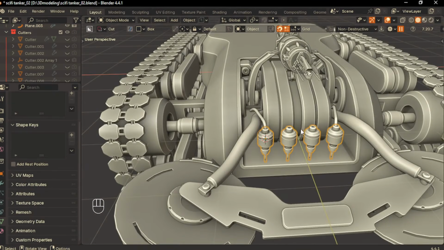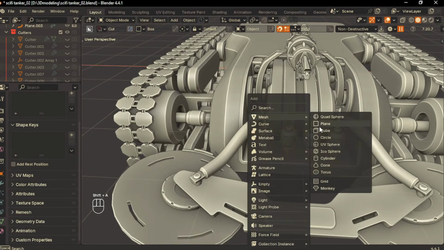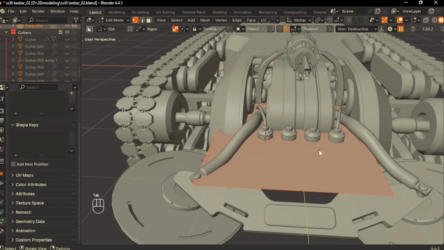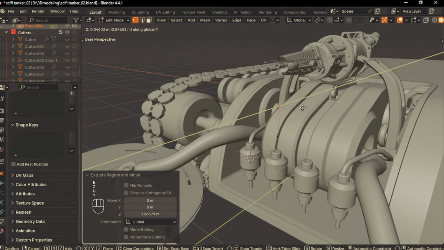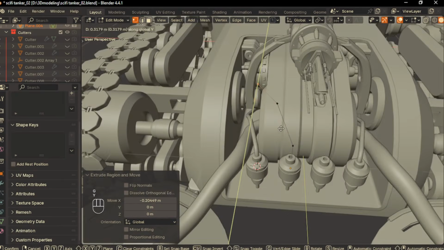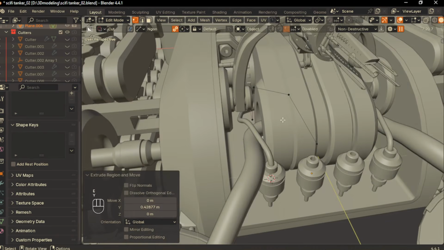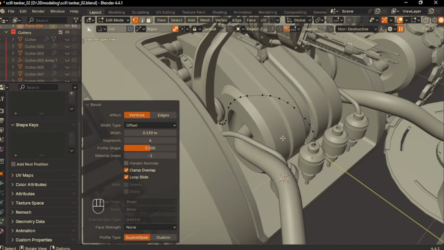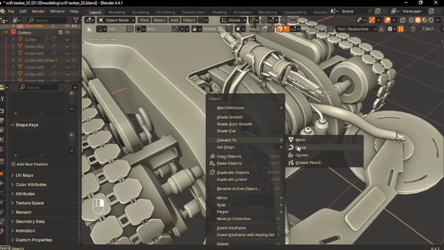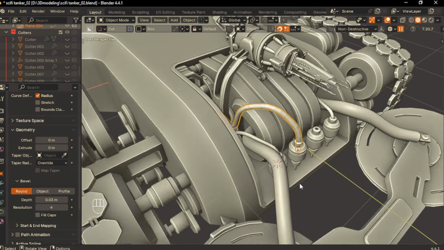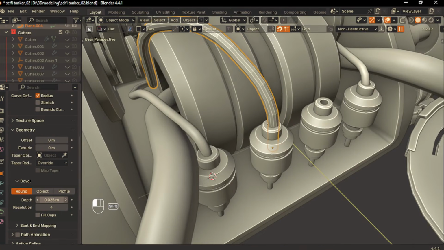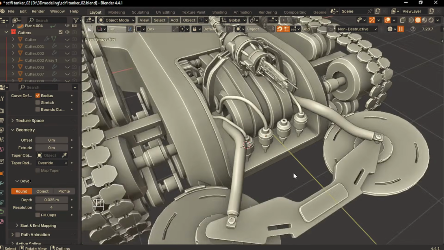Next, we need to complete the other two sides. So, I'll add one more plane, convert this into a single vertex and start extruding it. Just shape the cable however you want. Then bevel the vertex, convert this into a curve and give it some thickness. Once that's done, you can mirror it to the other side.